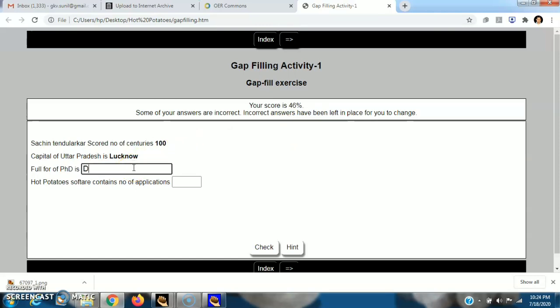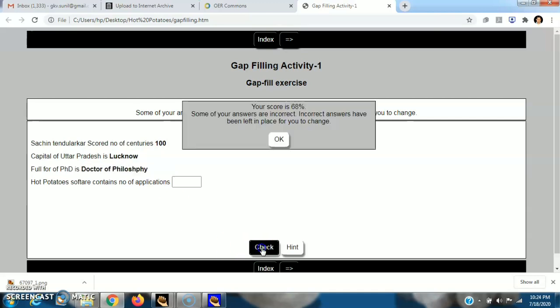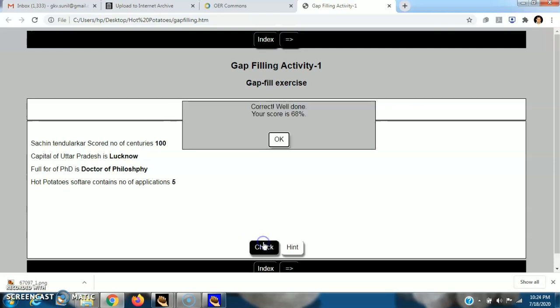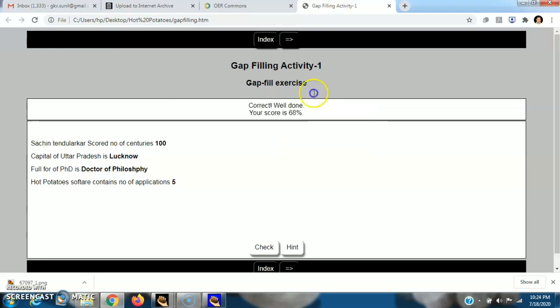Full form of PhD is Doctor of Philosophy. I check it. Yes, it is right. Hot Potatoes software, number of applications, I have given answer 5. Check. Correct, well done. Your score is 68%. So in this way we can answer the gap filling activities.